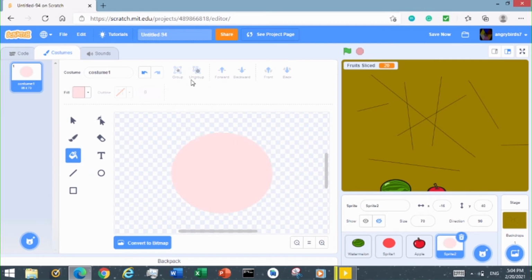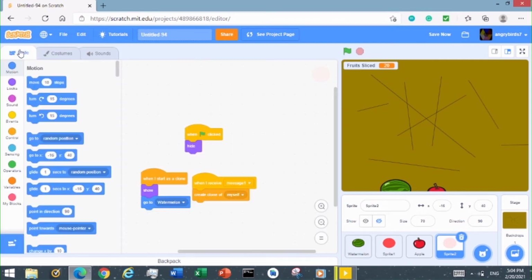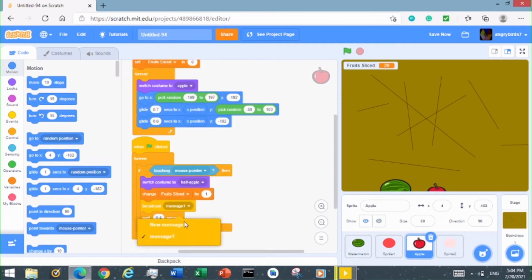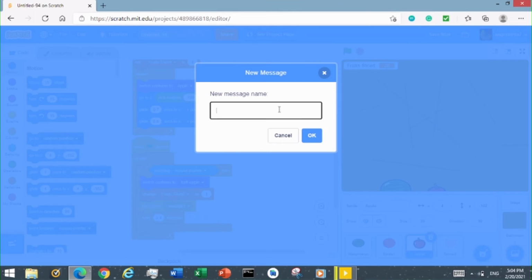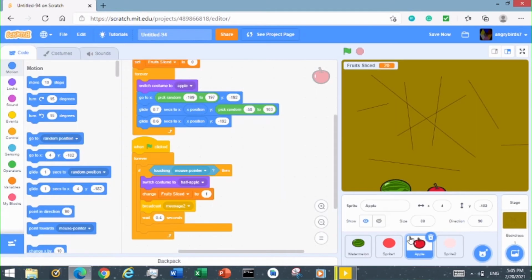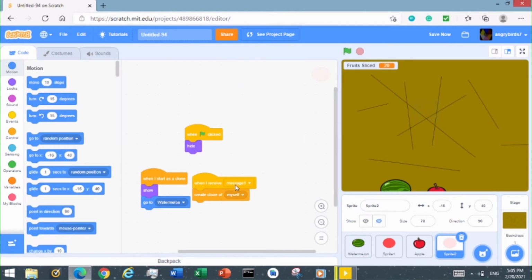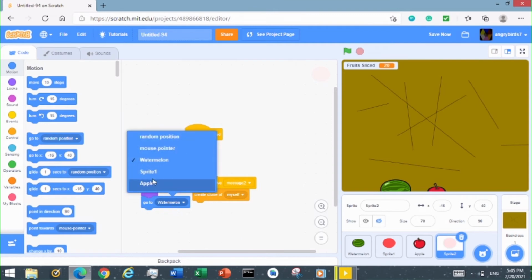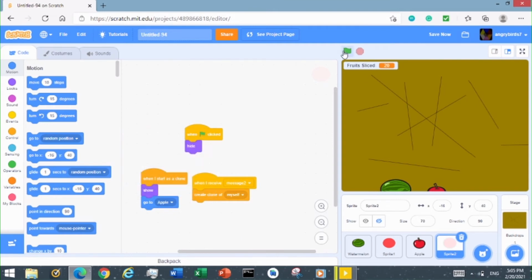Yeah, that's good. So now we're going to make a new message. So when the apple gets cut in half, instead of broadcasting message 1, we're going to make it, and let's keep with the theme, message 2. Very creative. So now we're going to make this so that instead of when I receive message 1, message 2, and go to Apple. Let's see how this works. Okay, that's fixed, that's placed, and yep, that's awesome. It's working great.